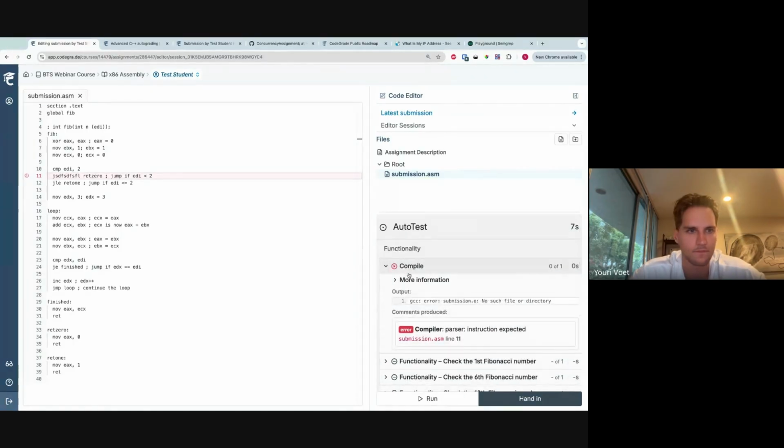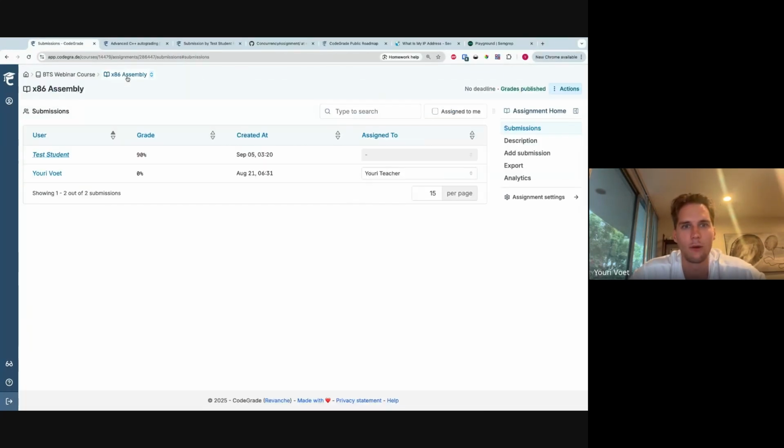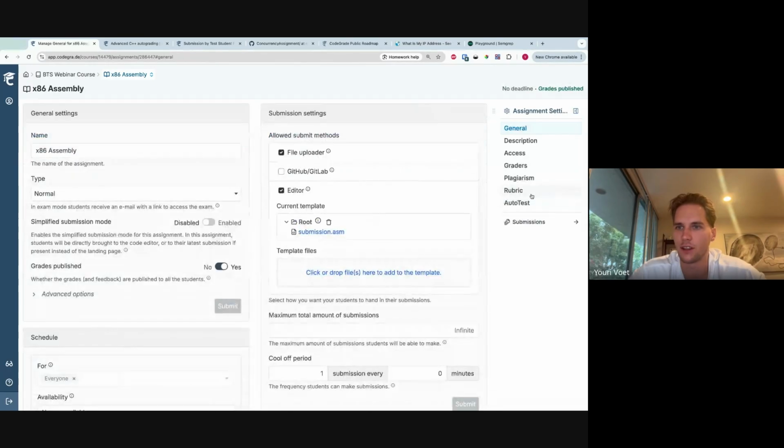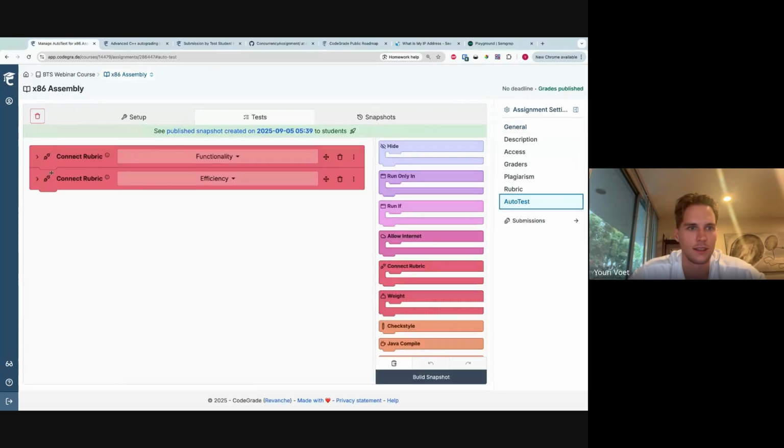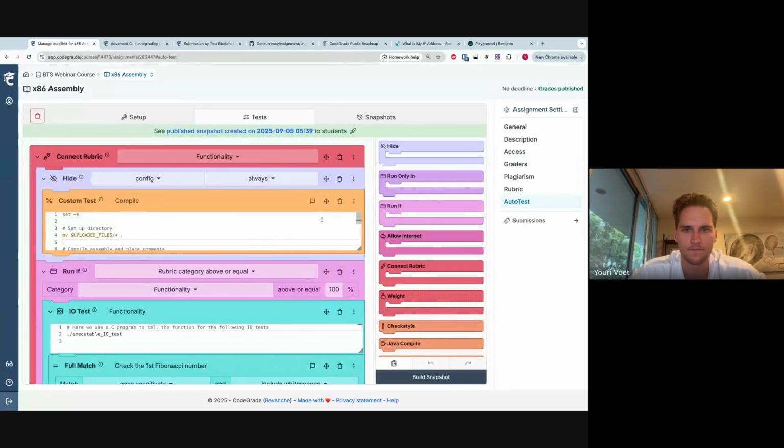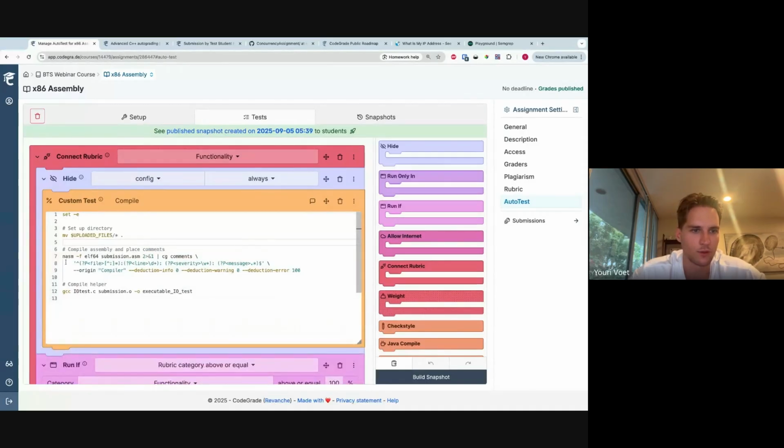And then, yeah. All right, so here you can see now we get a compilation error, and it shows us in the code itself with the warning. And of course, this is not a valid instruction. So how we do that is as follows. We go to the auto test functionality. And of course, we compile it with NASM.